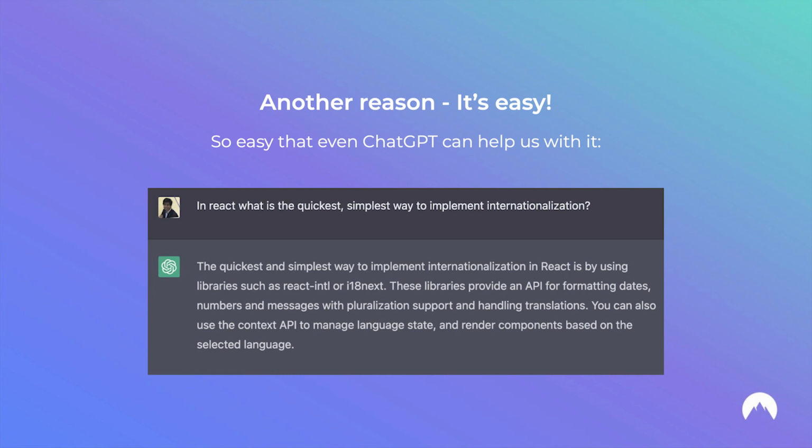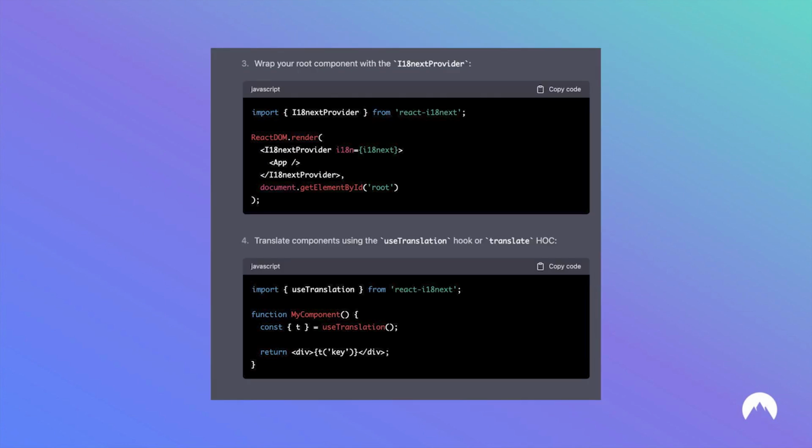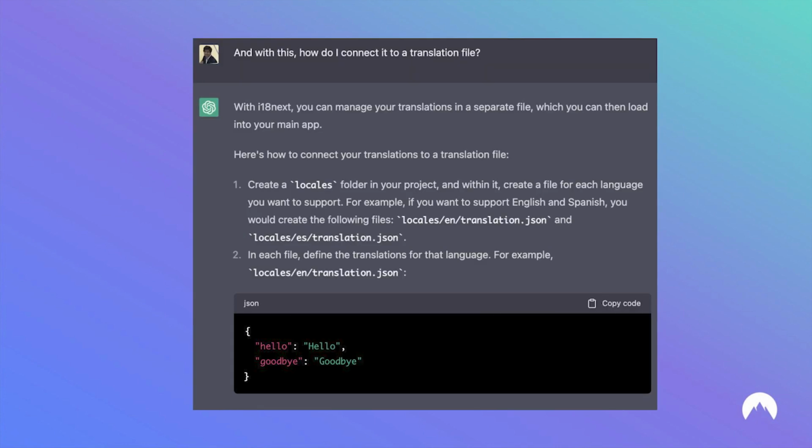This example is for JavaScript because that's what I use, but I know maybe frontends use some other stuff. So I asked it the quickest, simplest way to implement internationalization. It says to import the library, put it here. Next, put it as a provider, surround your app. This is in React. And then you can use the translation, and you get your translation file, so you can actually cater for different languages.